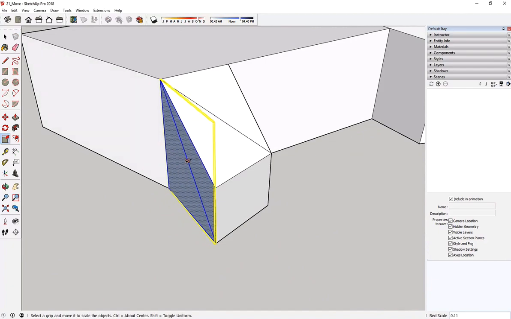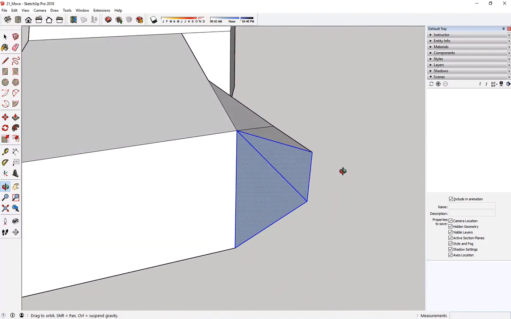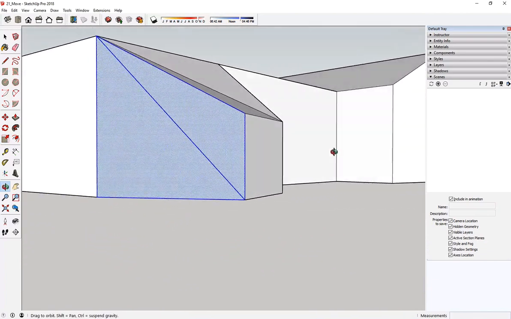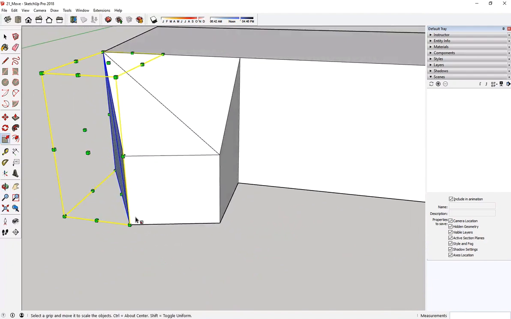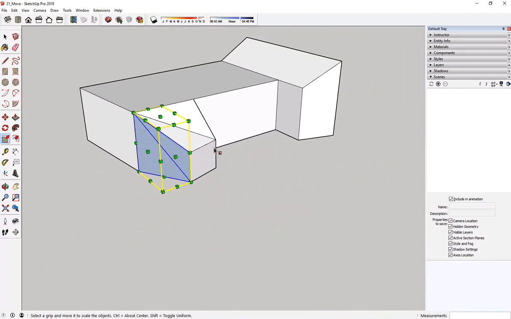I can still move this a little bit back and forth. This way I can just play with this geometry and create a very complex geometry only by using the scale tool. And I can use this in many different places in my design.